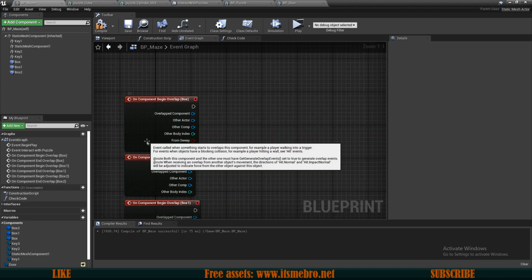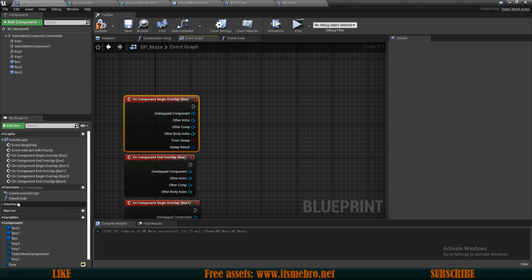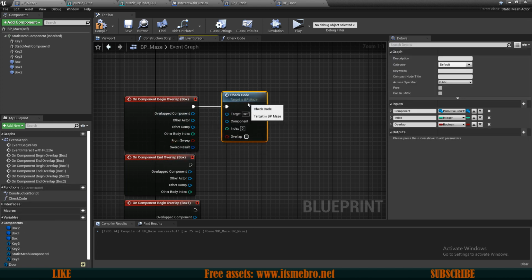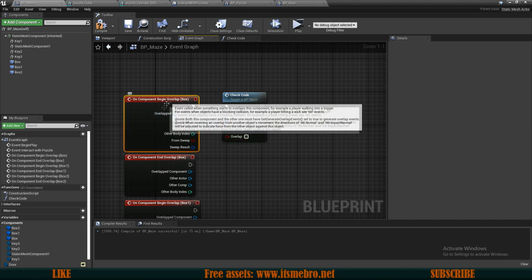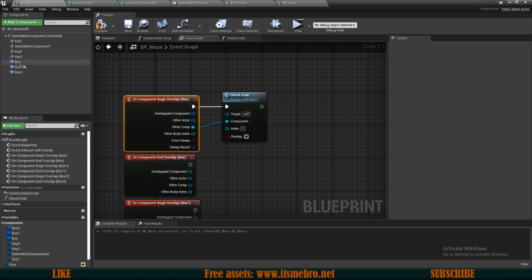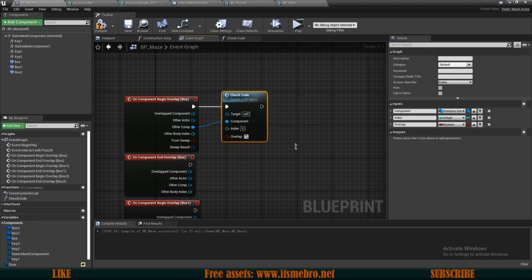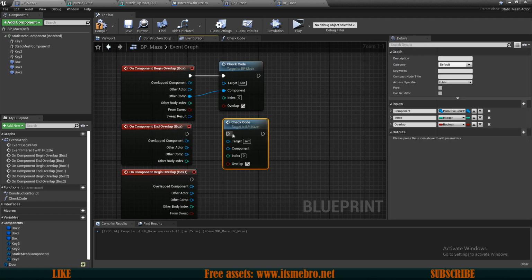Over here, what we want to do is on the first one, let's drag in our check code function, like so. The component is going to be the other component. The index, in this case, is going to be 0, since this is box 0. And the overlap is going to be true, since we are beginning to overlap. Now let's copy this, connect it like so with the end overlap box 0, use the other component as the component, index 0, and this now needs to be false.